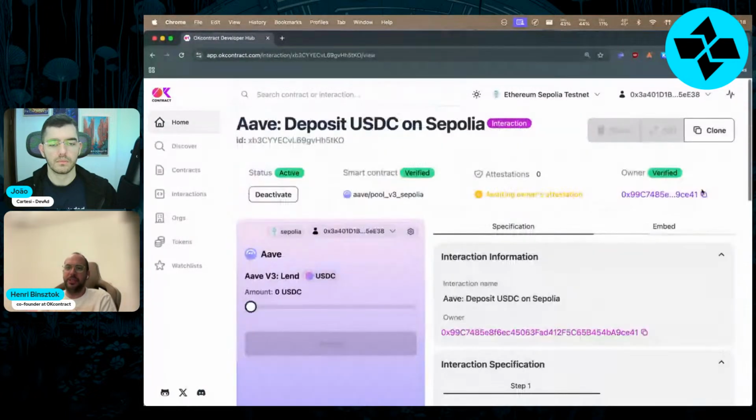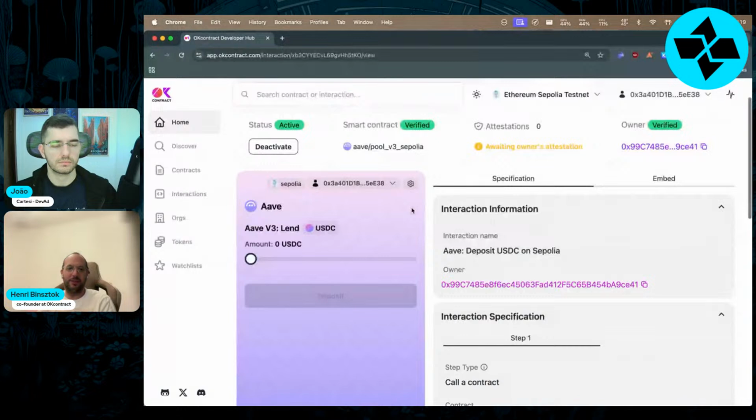And we can see who wrote that interaction. Right now, the writer of this interaction didn't create an attestation. So the owner must attest first before other users can attest that it's a genuine interaction. We see the smart contract that we're interacting with is verified as well in the protocol, and we see that it's active. Since I have some protocol rights, I can deactivate it, for instance, if someone tells us that there is a vulnerability or a problem with the contract itself.